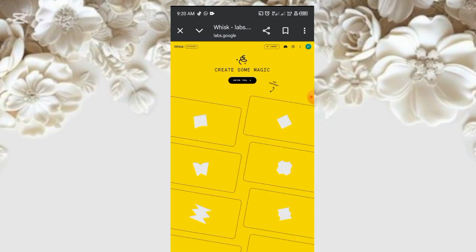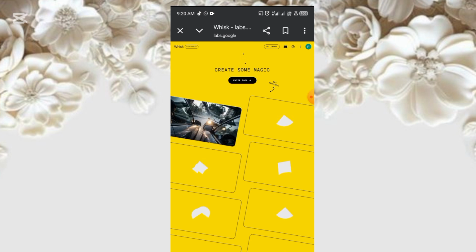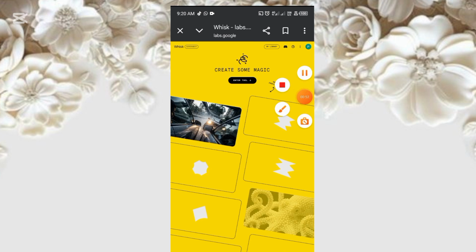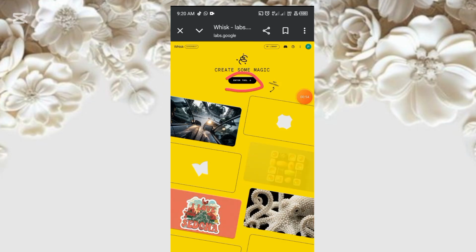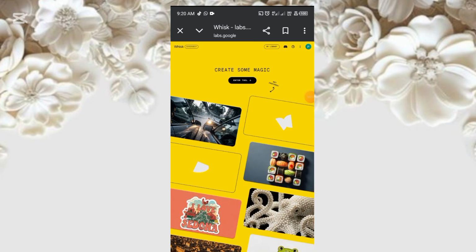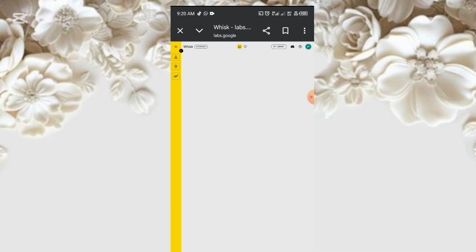I have clicked on it and it has brought me to this interface. Now I'll go ahead and click on Enter Tool. I have clicked on Enter Tool and it has brought me to this particular interface. So this is where we are going to generate our images. Now guys, if you watch this video from the beginning to the end, I will personally show you how to generate consistent images. I will show you how to do that with just one prompt.